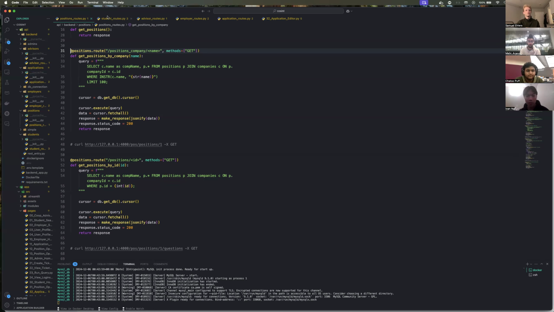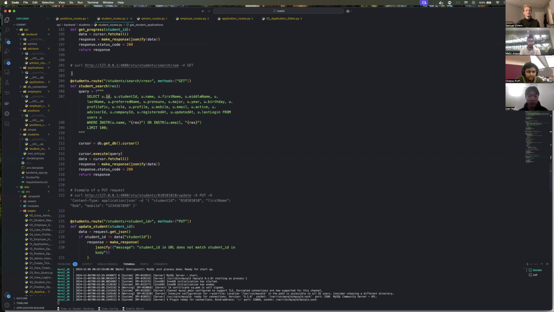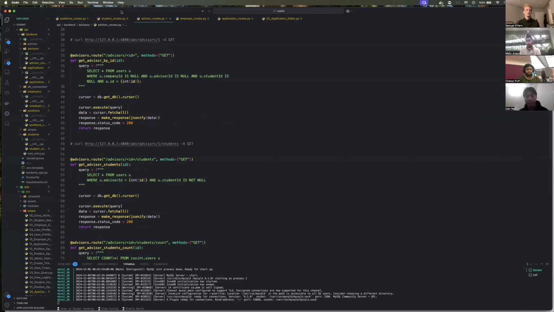So next we'll move on to students. In the students route, you can look for students based off of their name or their email. As you can see in this route, it takes a parameter res. And what it does is it'll select all user information where the parameter matches either the name or the email partially. So next we'll move on to the advisor routes.